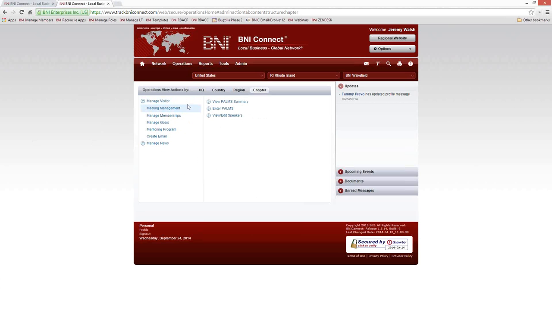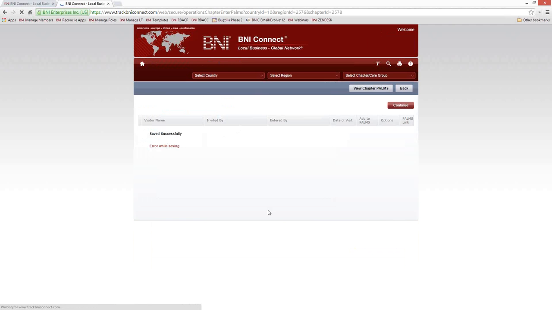All right, so the next option here is meeting management. This is really where mostly the vice presidents or the membership coordinators for the chapter, if you're in the UK, spend a lot of time after each week's meeting. One of your responsibilities is usually to enter the PALMS report, and this is where we would enter it. You can view any past individual PALMS reports here, or you can go to enter a PALMS report. So let's say our meeting just commenced and I need to enter the PALMS report for this week.